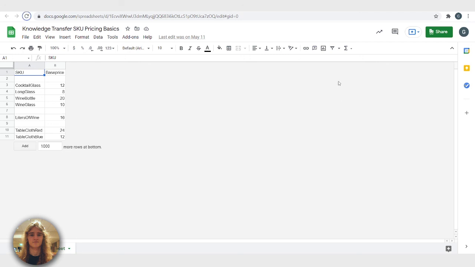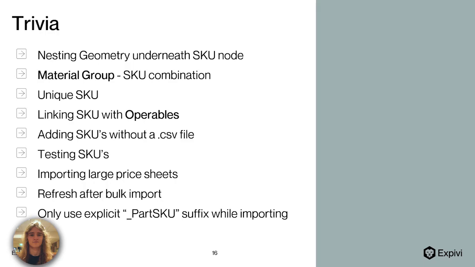So as you can imagine, there might be a project in which hundreds or maybe thousands of SKUs and base prices should be imported. Now, within the Expivi backend, there is a limitation that only allows you to import 700 to 800 rows of information at once. So keep into account that when you're dealing with larger price sheets, divide them up into sections of 700 to 800 rows in order to avoid the issue of not importing your prices and SKUs. Just a quick reminder to refresh your page after bulk importing a price list, as you won't be able to see the base prices and SKUs imported.